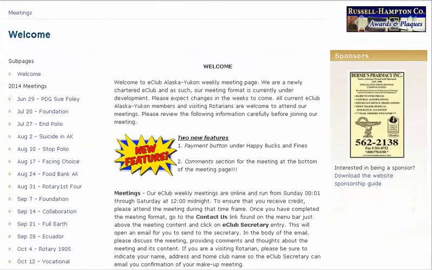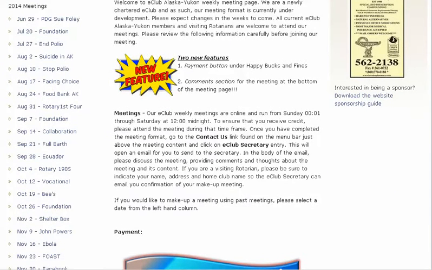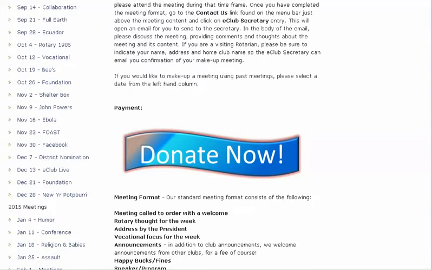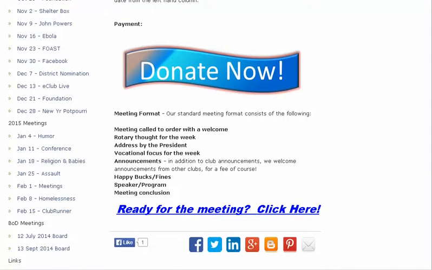This is a welcome to our meeting. This page tells people about our meetings. It tells people how they can receive credit for their meeting, and if they're a visiting Rotarian, what they need to do to receive credit. The most important thing, it tells you how to donate money to our club. So if you're a visiting Rotarian, you can donate money, or if you're a club member and you have happy bucks to give, you can give those. And then it talks about our format.